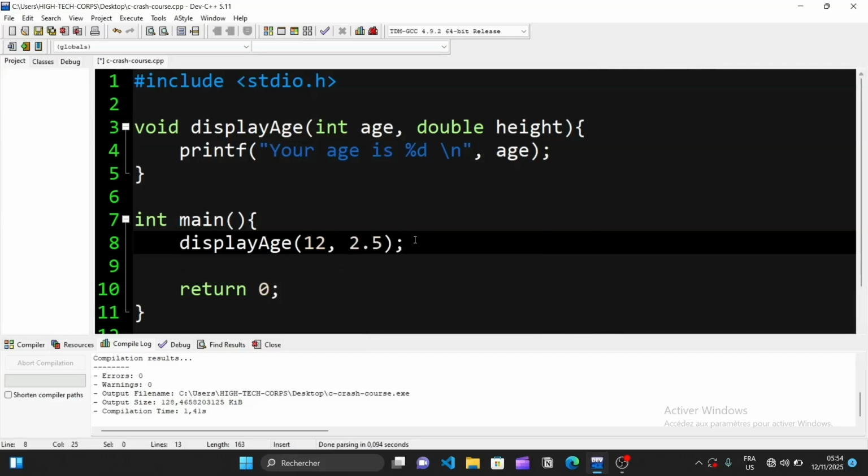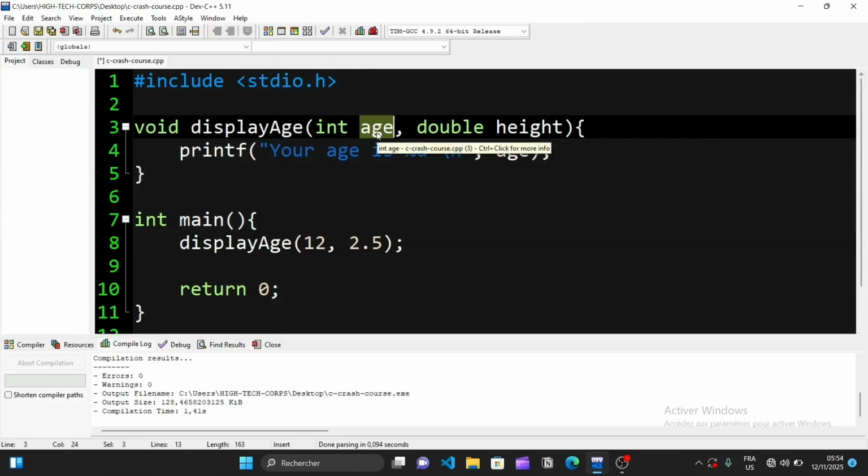Also note that the data types of the parameters need to be respected. So if we have an integer parameter, for example, in our function, during the function call we should make sure that the value we are passing is also an integer.